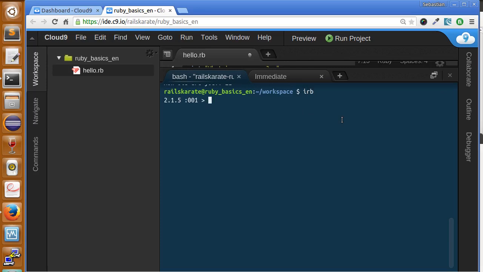Inside of IRB, let's make a more complicated operation, like 2 plus 2 times 3. So the majority of the people should think Ruby is going to add 2 plus 2, it's 4, and 4 times 3, it's going to be 12. Let's see what happened.